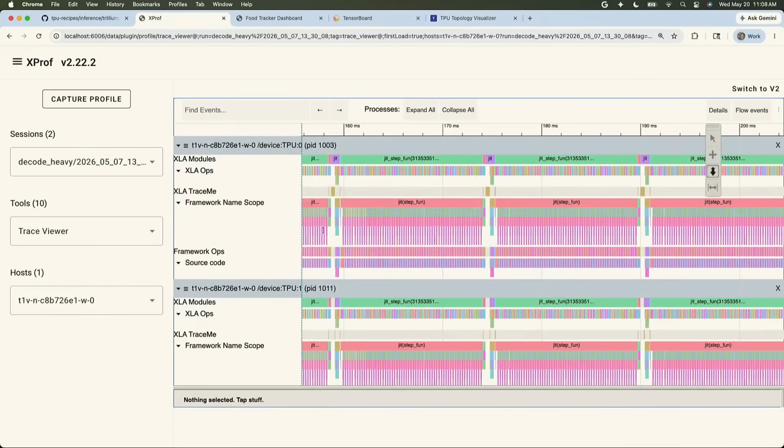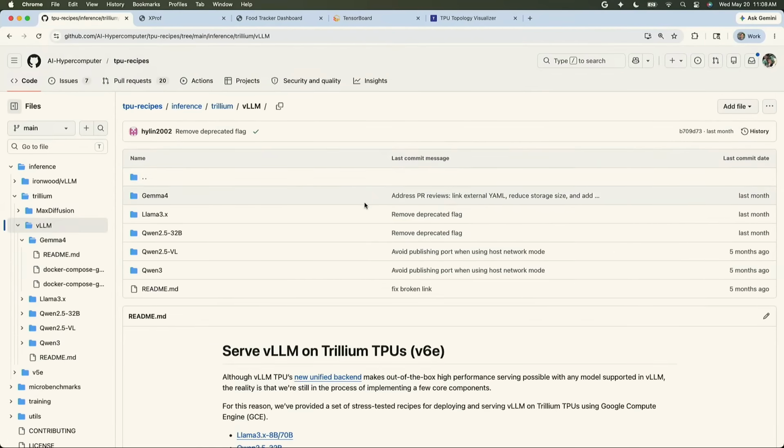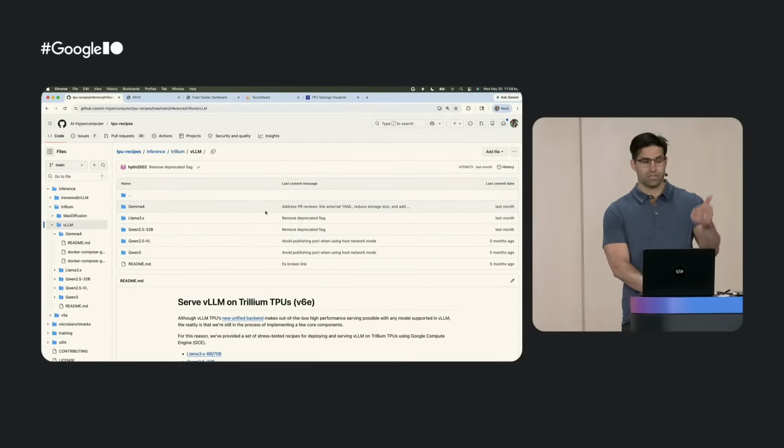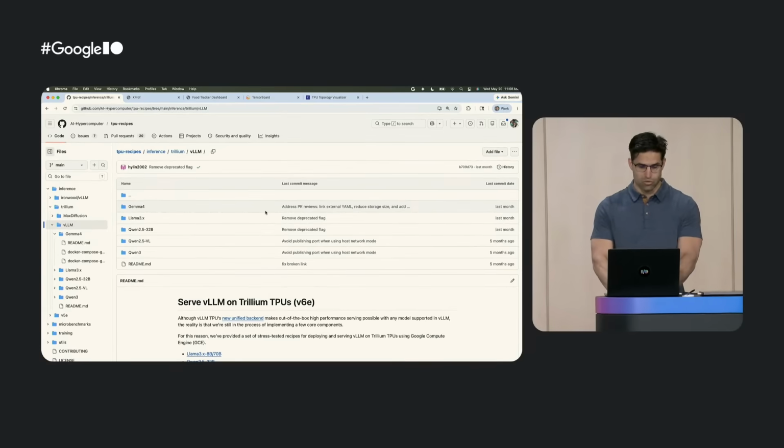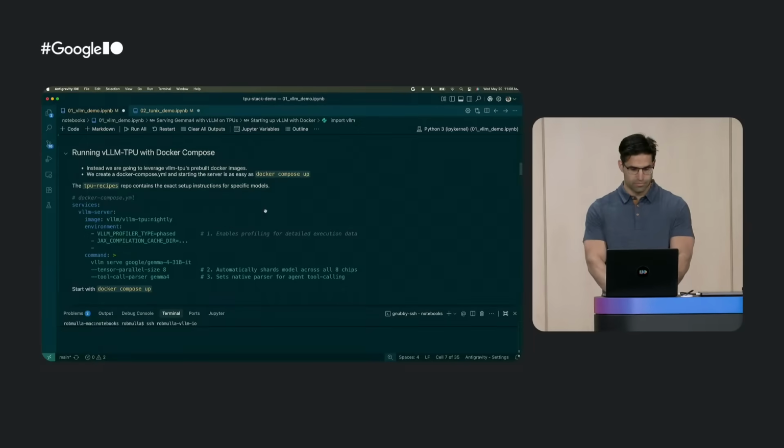We do also have a TPU recipes repo for various models that are supported on different chips. This is not the full extent of models supported for vLLM on TPU, but it's a good place to start if you're looking to run some models on TPUs.